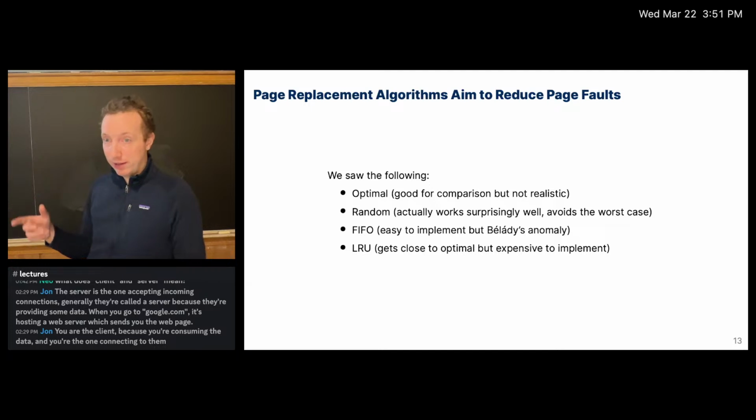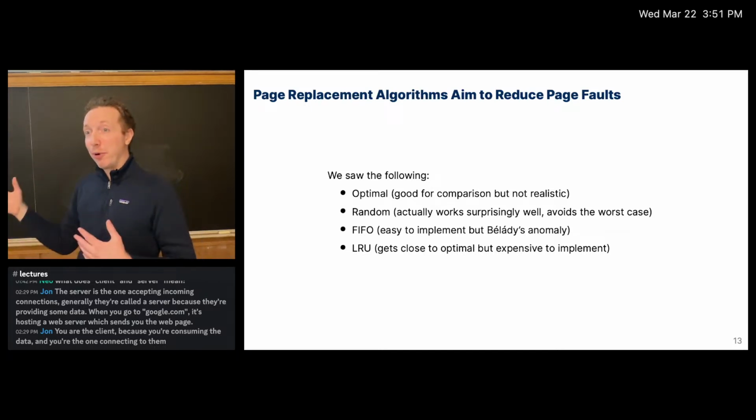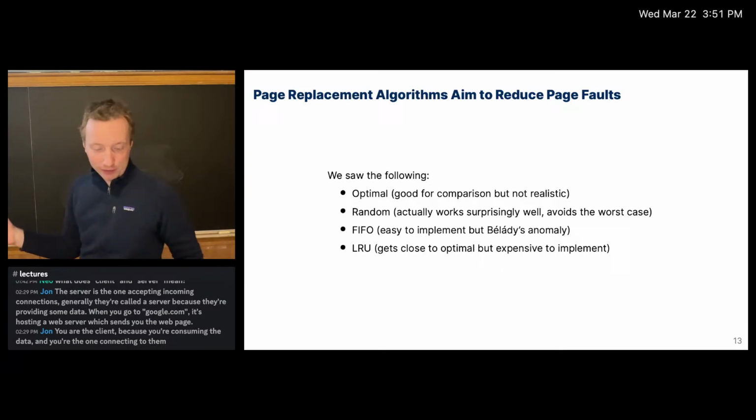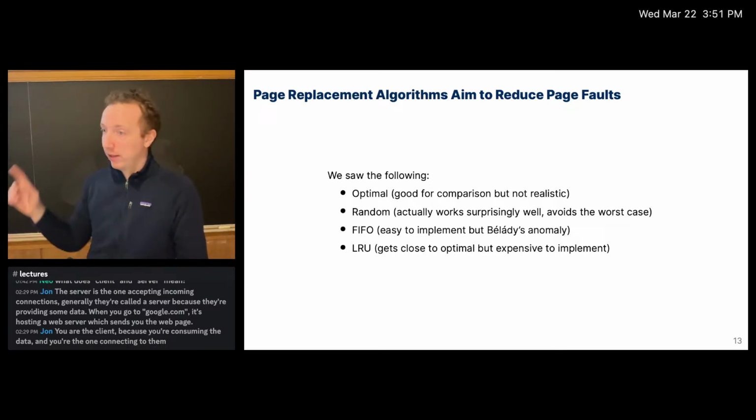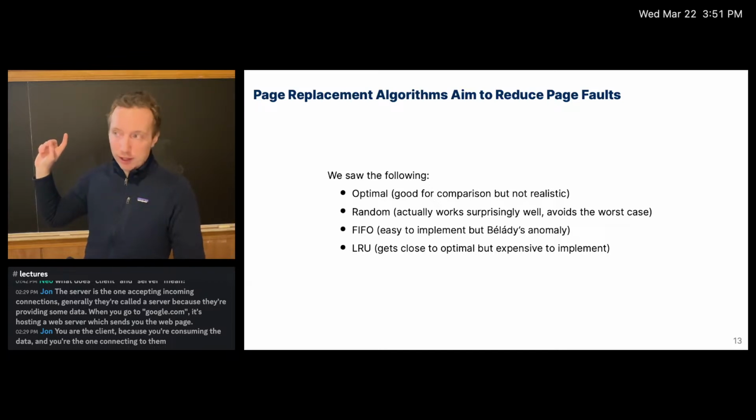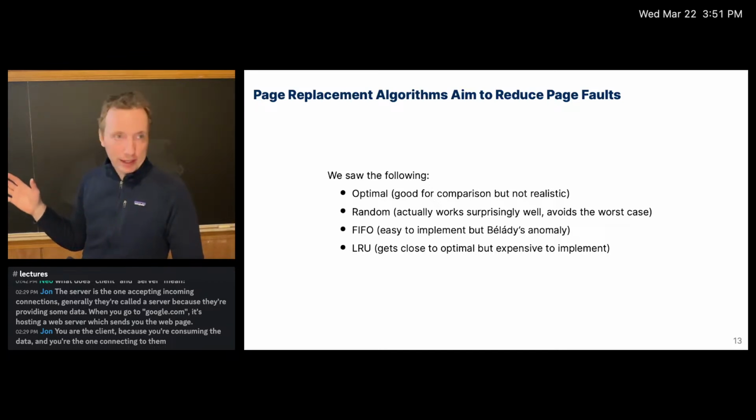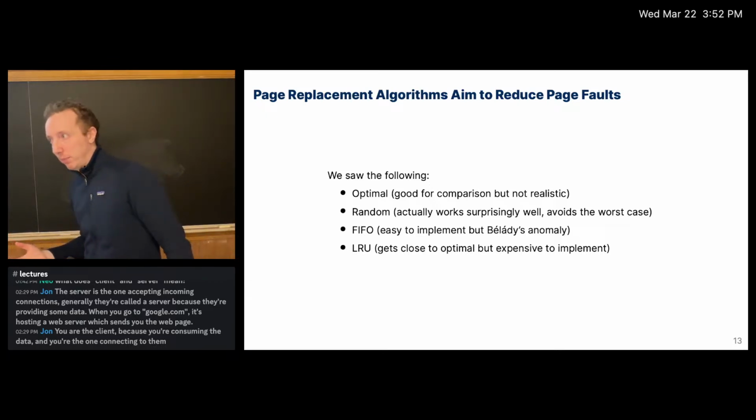FIFO, we saw, is kind of easy to implement, but has that anomaly where we give it more RAM and we have more page faults, which kind of sucks. And then lastly, we saw least recently used, which gets close to optimal, but it's expensive to implement, but it's the first one we saw that's actually practical.